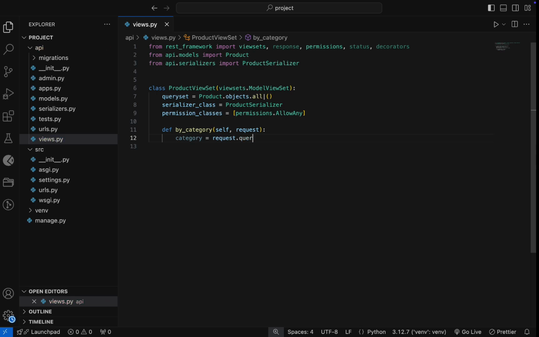I think this is going to be a query param. Let's just make it a query param. So query_params.get, and what we're getting here is actually category, like this. And if it doesn't exist, we just return None. So if this category that we're looking for exists, we should just grab the products.